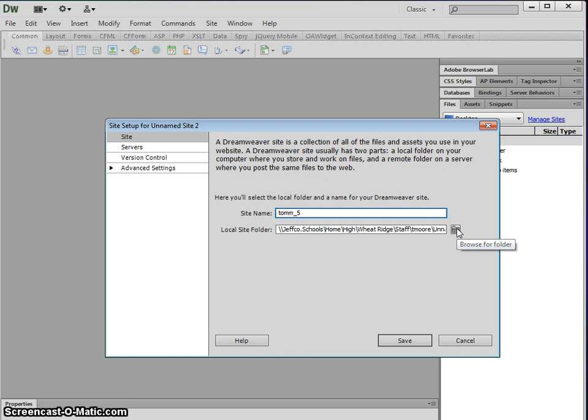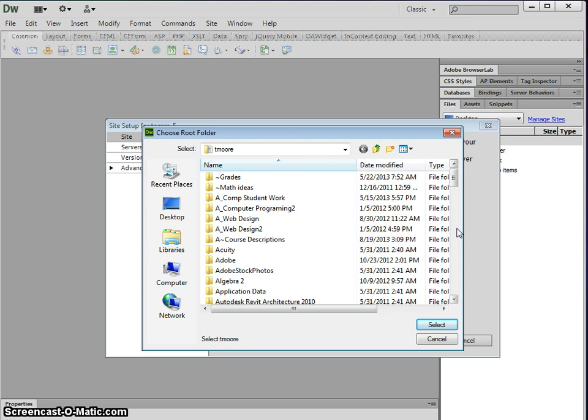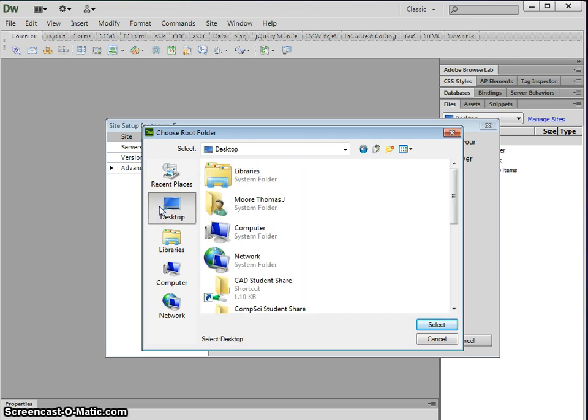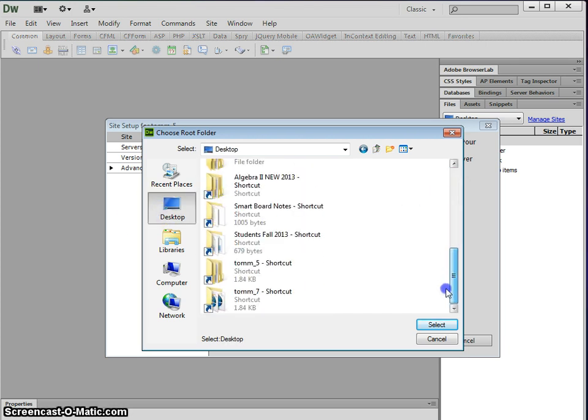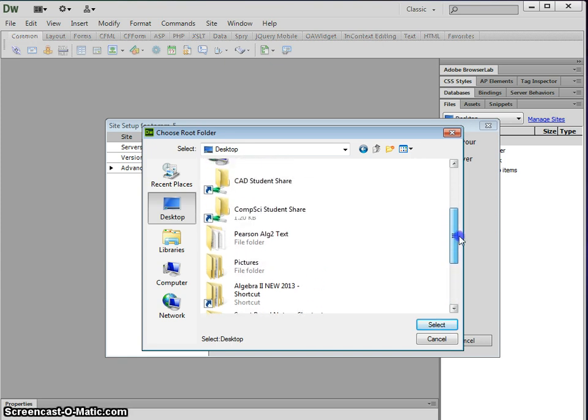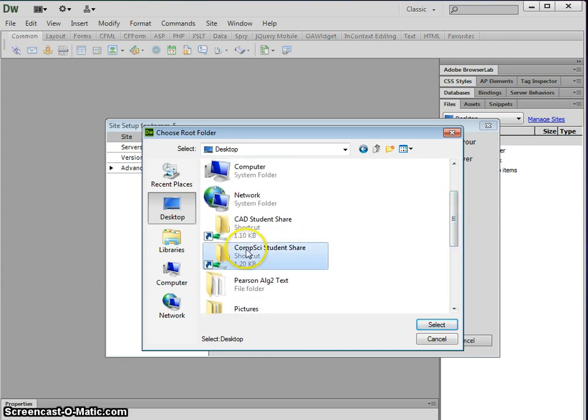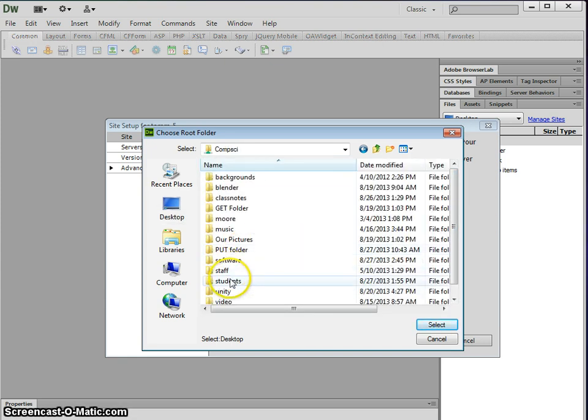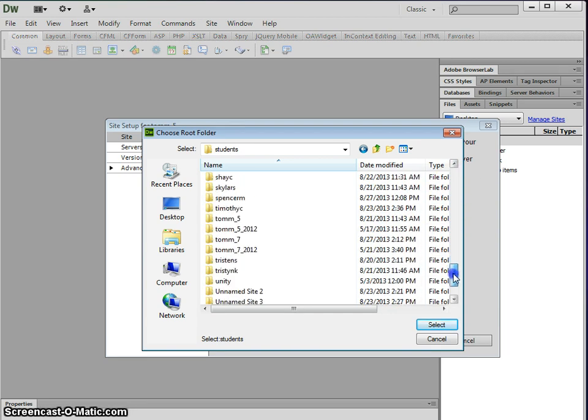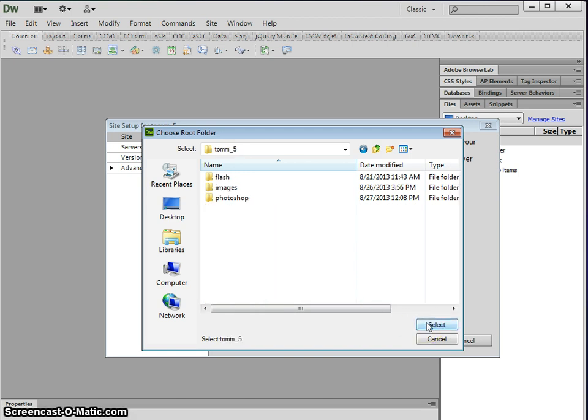Okay, now this is a little tricky. We're trying to set up the local place where our stuff is stored. So if you click once on that, your next thing you do is click on Desktop, and then we can't find our existing shortcut. We have to go to CompSci Student Share, and then we go to Students, and then we find our particular name. My name for this one class is TomM5. Okay? And I'm just going to hit Select.